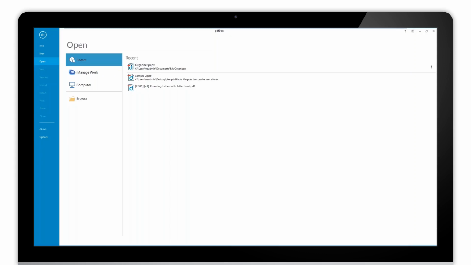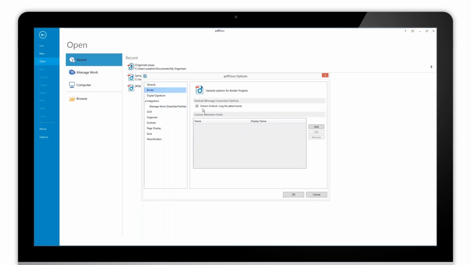This is a video to show you how to create some custom metadata fields within pdfDocs for using in a binder. So if we go to options here and then binder, we have the custom metadata fields. This could be used if you need to create your own custom one for inserting information manually, or it could be used to pull information from your DMS, such as iManage.